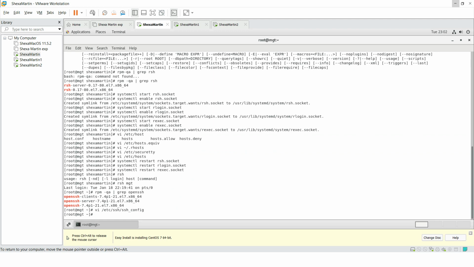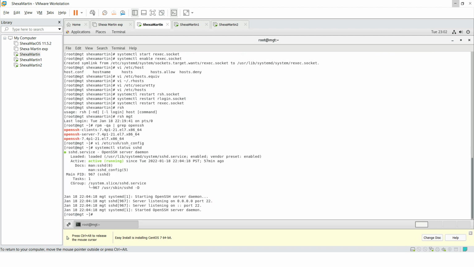So let's just restart our sshd and let's just check the status first. systemctl status sshd is active, running. Right. Let's just run the enable command to make sure that it's always running, of course it's always running, but you have to make sure.